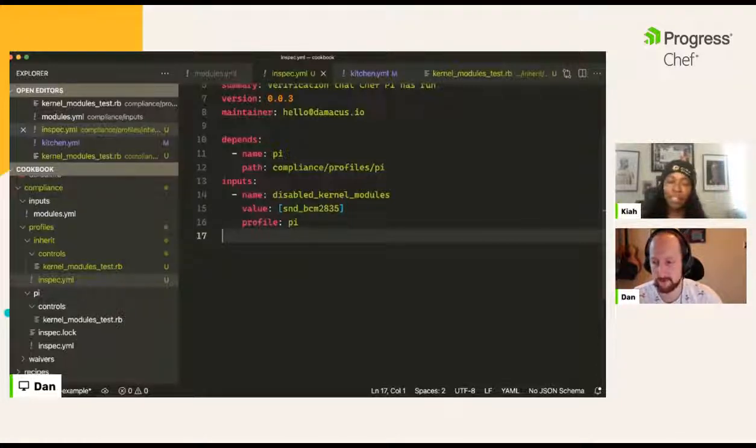Let me know in the chat if that makes sense, or do I need to explain that again? Because I'm happy to explain that again one more time. Say it again for the people in the back. No, it does make sense. Let me make sure that I'm understanding correctly. I'm going to repeat it back to you. Yeah, go for it.